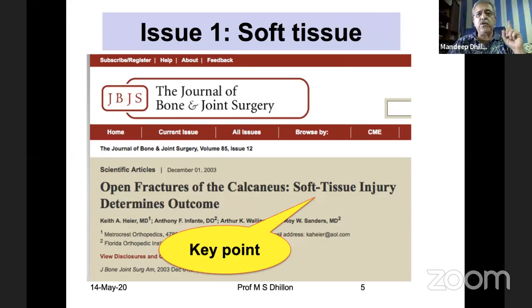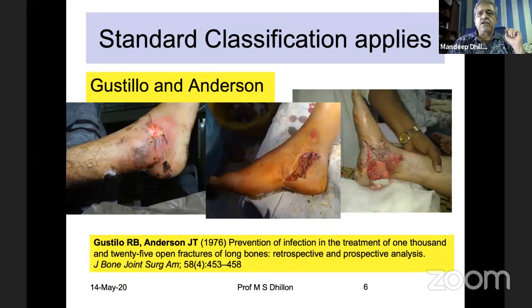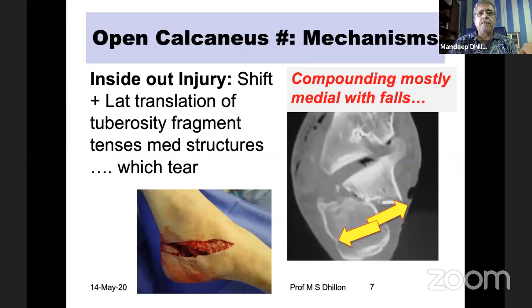So the first issue in an open fracture is addressing the soft tissues. The standard classification applies. There are the type 1, type 2, and type 3 fractures according to Gustilo and Anderson, and you can work easily with this classification. But remember, it's an inside-out injury most of the time.